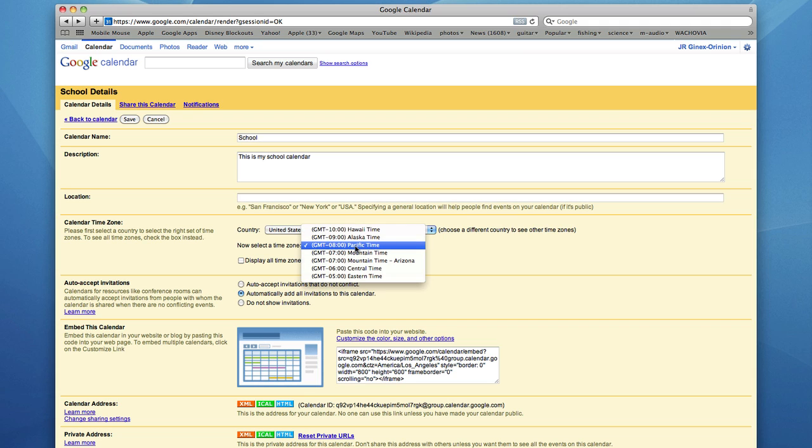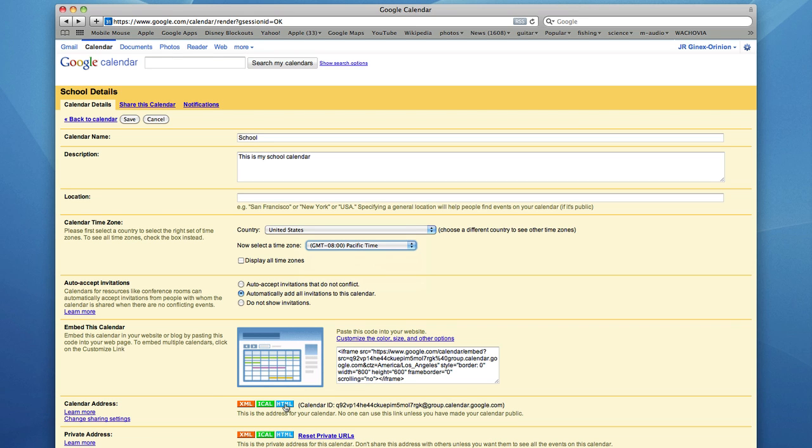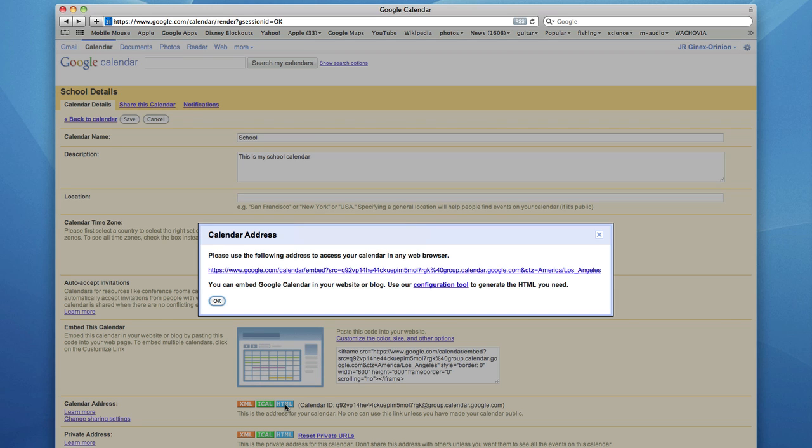Also, make sure you select the correct time zone. Now, if you want to email a link to the calendar, you can obtain the link by clicking onto the calendar address section under HTML. Note that no one will be able to view the calendar unless you've made the calendar public. Select HTML and copy the URL that you see right here.